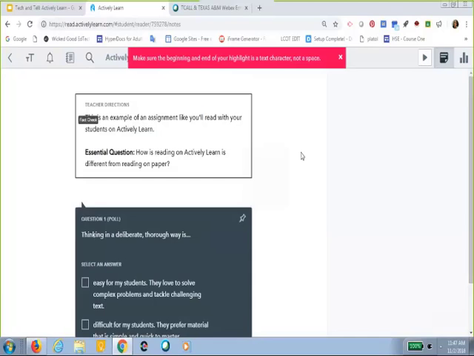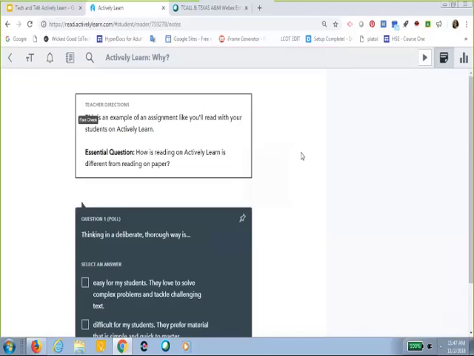Okay, so this is an example of an assignment like you'll read with your students on Actively Learn. What you'll notice right off the bat is I have an essential question. So this is what they want to be thinking about throughout the reading. In this case, we are thinking about how reading on Actively Learn is different from reading on paper. But before I do that, I just want to point out a couple of things that students have options of.